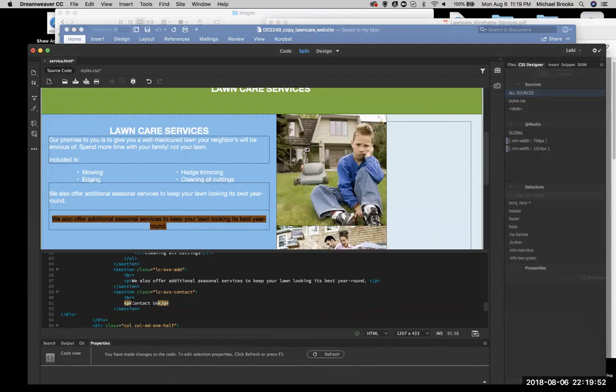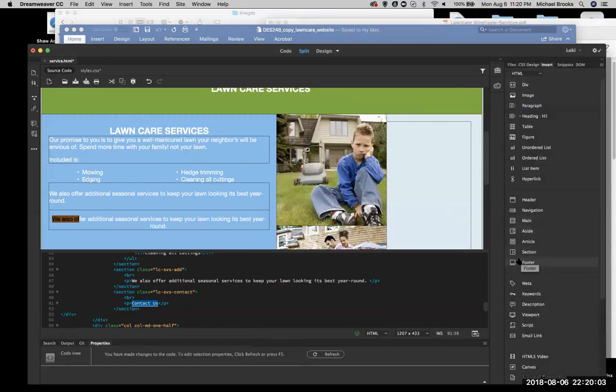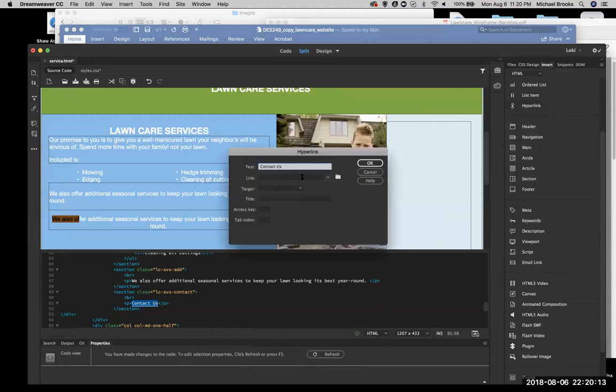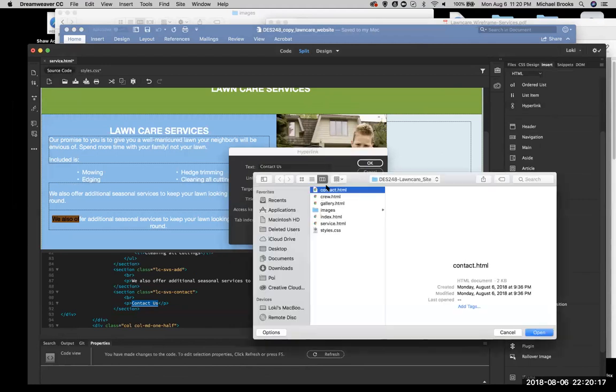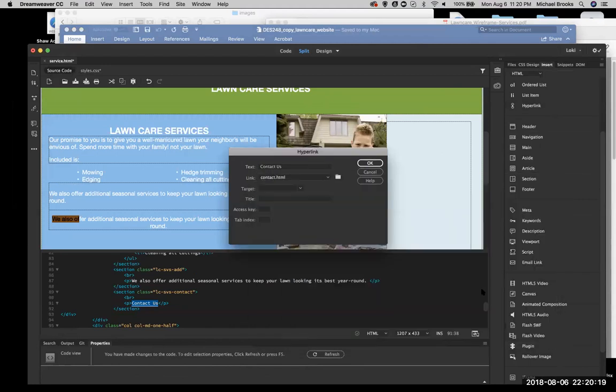Now, what we need to do is make that a link. All right, so now if I come up here, insert, we go down, there's an email link. That's not what we want. We want a regular link, right? Hyperlink. Contact us. Go here, contact page, open. Okay.